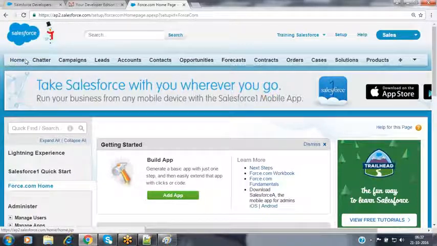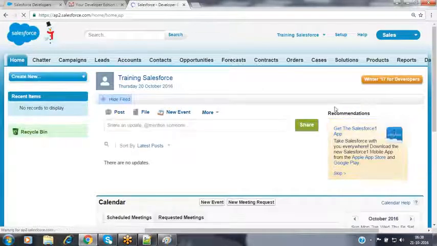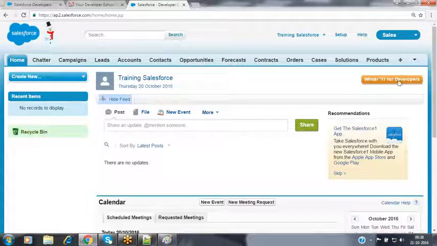You will have the Home tab available. Just click on that Home tab. Now it will give information about which release you are using. Here in the right corner, you will have Winter 17 for Developers. That is, this is a free Developer Edition which you are using right now, and it is of the release Winter 17. So we can cross check this information as well.